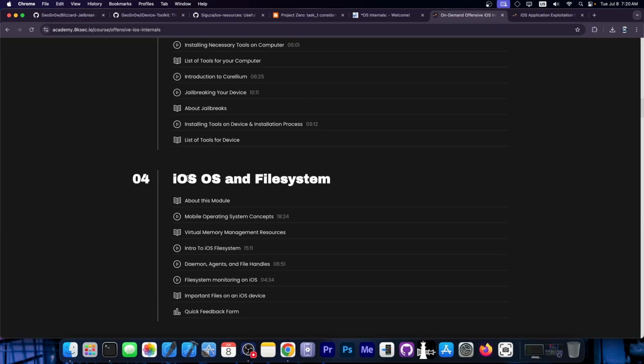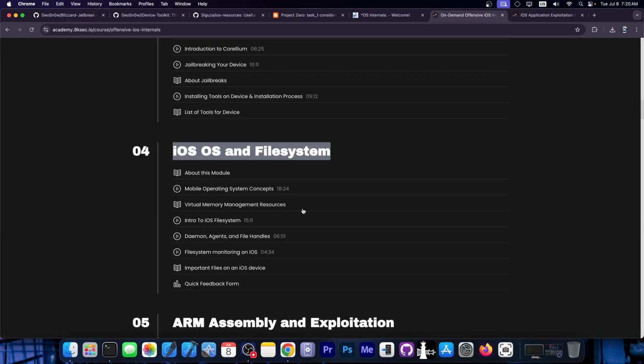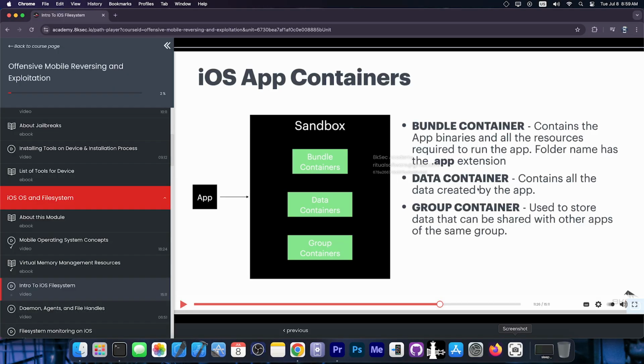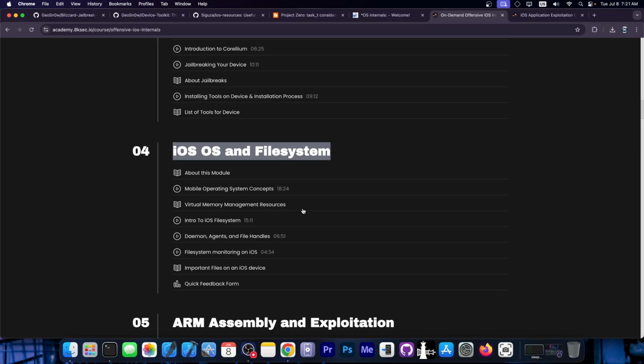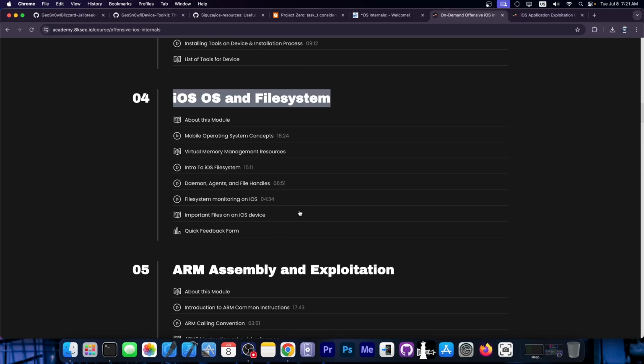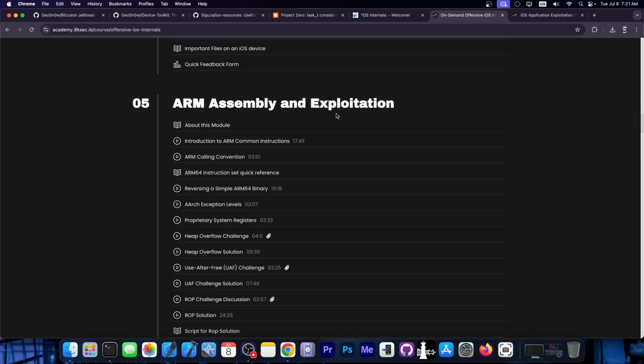And then it goes into iOS and the file system, like various mobile operating system concepts and virtual memory and an introduction to the iOS file system. Where is everything? Daemons, agents, file handlers, file system monitoring. So you get to learn what each folder is, what it does, where you can find a daemon that you may want to get, where you can find a plist that is important and you may want to modify, and so on. And then it goes into ARM assembly and exploitation.